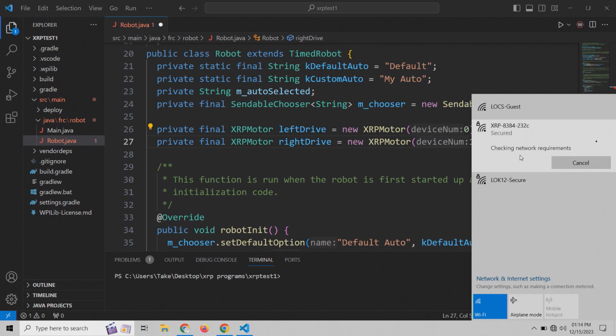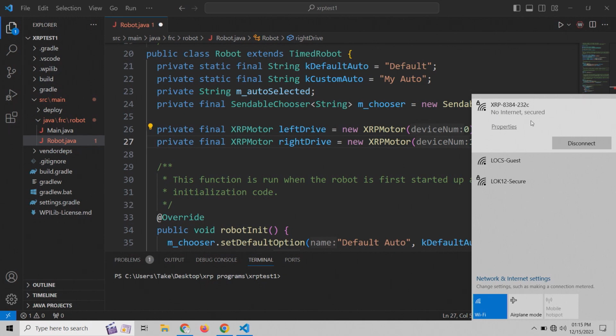XRP-WPILib, all lowercase letters. It's a little slow to connect, but we're going to give it some time here. I think actually, before it says it's done connecting, it's good to go. It's doing things like checking to see if the internet is there. But just to be safe, we're going to wait until this comes through as connected. All right, there we go. And remember, no internet secured is what we want to see. Obviously, there's no internet because we're connected to the robot, not the internet.